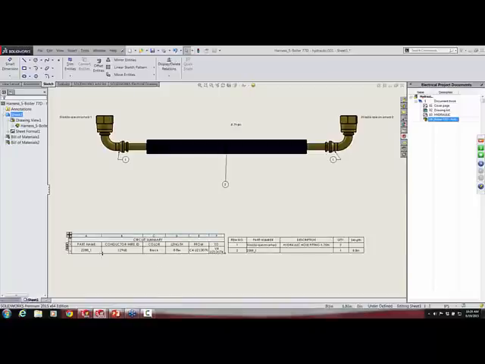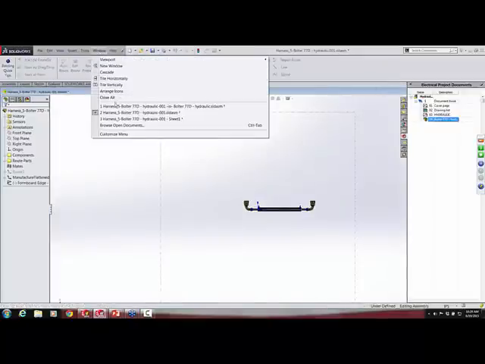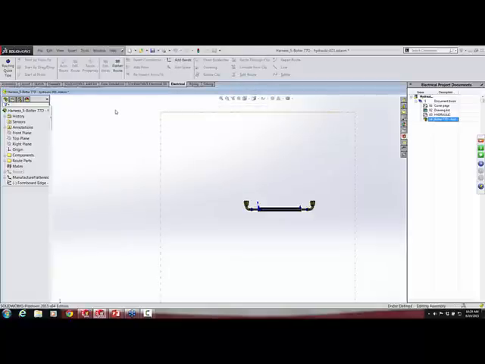So here's my hose part number. There's a length. And you'd probably want to use a new BOM template for this, because this is not really a circuit. And here's my two fittings, and there's my one hose and the length of the hose. So that's the 2D drawing side of things for the hose. And I'm going to go back to the top level assembly.